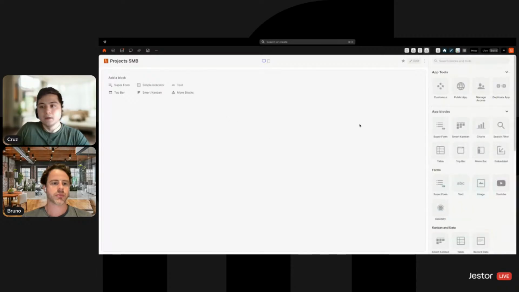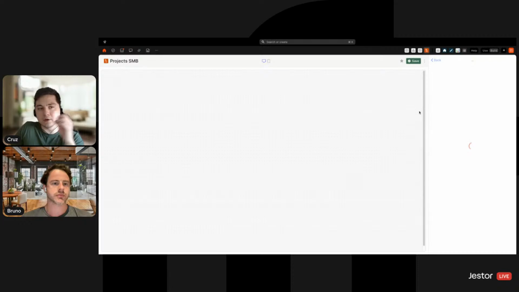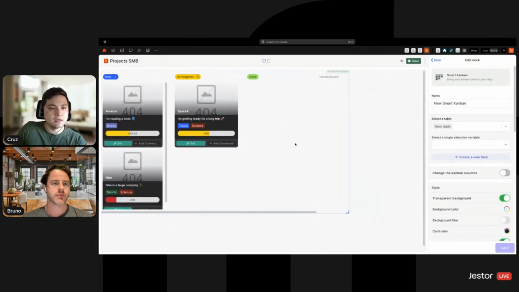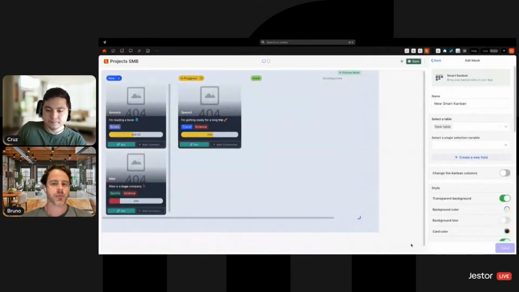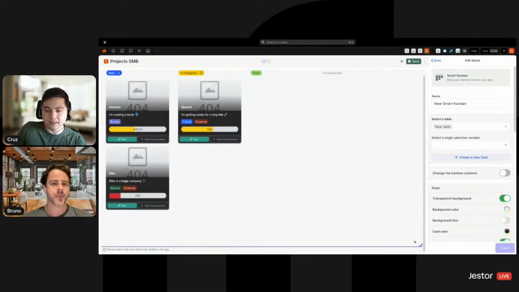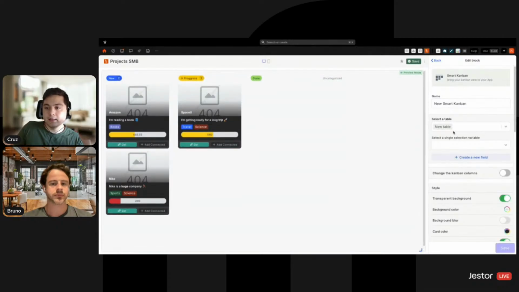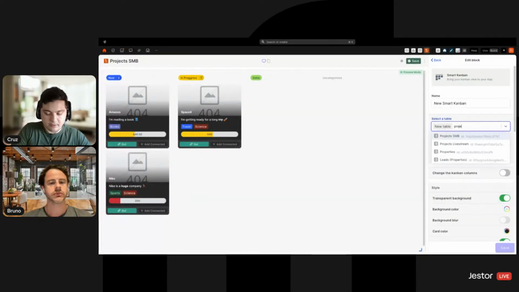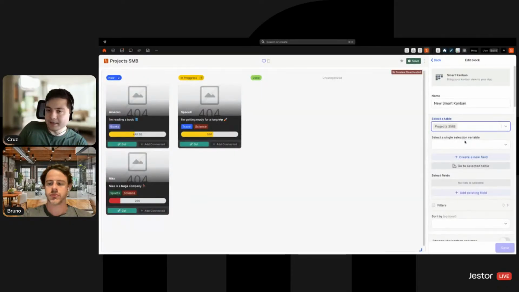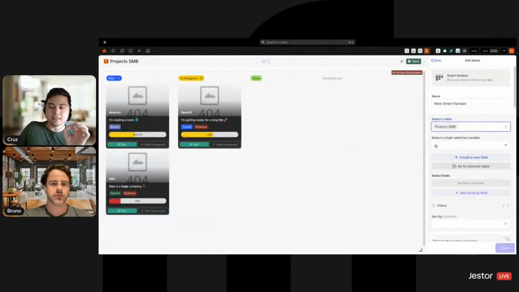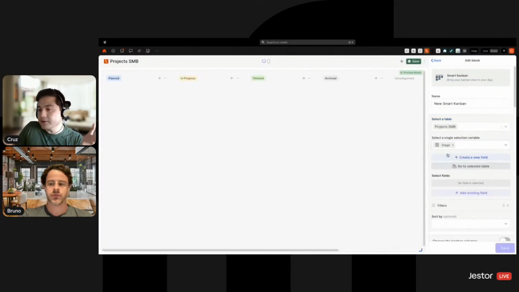There you go. So this is going to be the Kanban board. So I just have to select the Kanban board. It's going to create one automatically for me. I'm going to make it full screen. And I have to say, where is this Kanban board pulling information from? And this is quite simple. It's the project database that I just created. And I have to select which field is going to be used as stage, right? So it's the stage field, right?